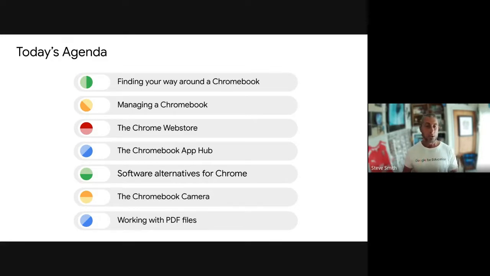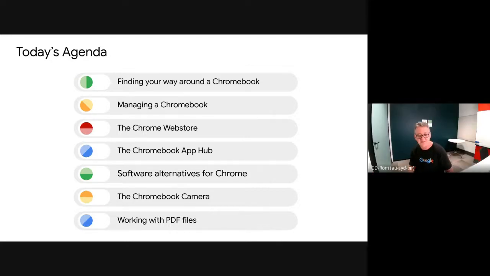Therefore, we don't need to have a super, super grunty machine because everything runs in the cloud. So if you know software as a service, that's how it's designed. It doesn't have to run on the computer. It runs up in the magic cloud somewhere. Yeah, exactly right. So these are some of the things we're going to cover today.